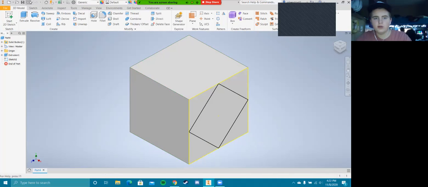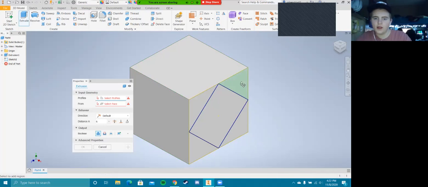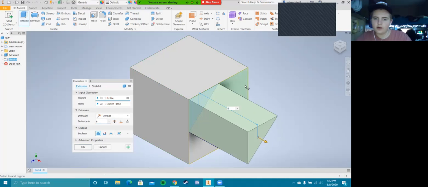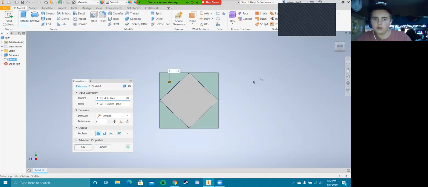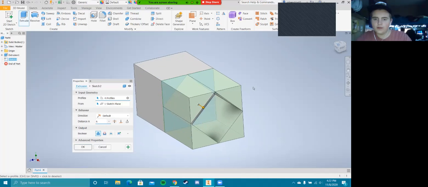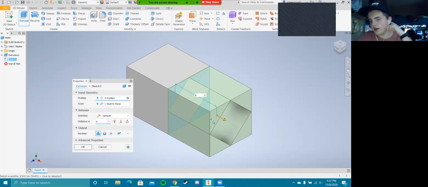So we're going to come back to 3D Model, and we're going to hit Extrude again. And this time we're going to select these outer sides right here. Can't see that last one. There we go. So we've selected all 4 of them, and then we're going to come in here, and we could just make it extend out, but instead I'm going to cut it. So to cut it, I'm going to come right here.